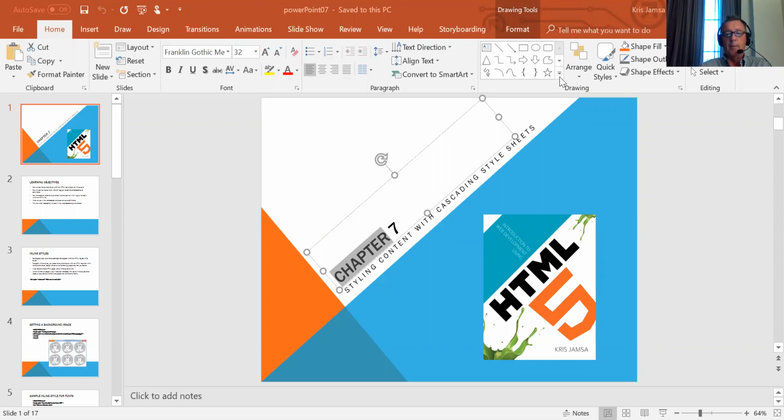And so maybe we want our background color to be blue. That's a style. Maybe we want our text font to be Times Roman. That's a text style. Maybe we want a specific font size. Maybe we want to have our div overlap another. Those are all styles that we can apply to our document using cascading style sheets.